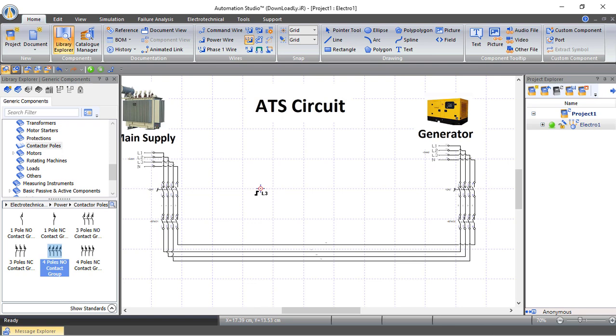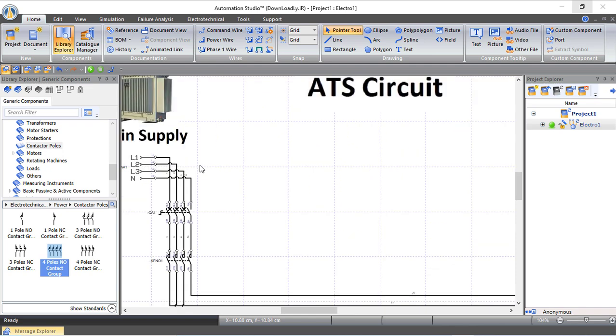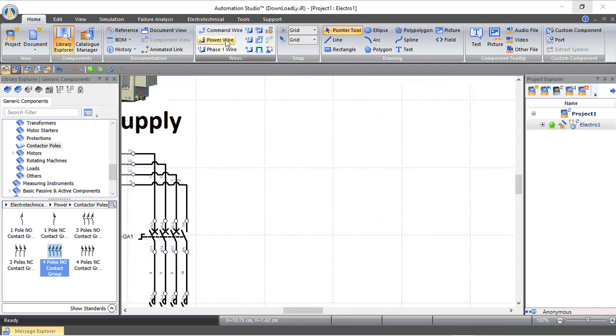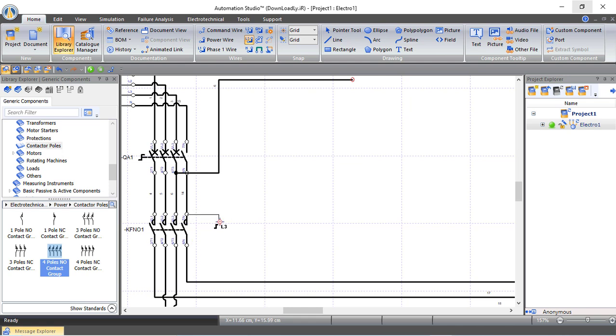Now let's create the control circuit. Now we need a line and a neutral to create the control circuit. Here from power wires, I'll bring one wire. Here from any line from L1 or L2 or L3, I'll bring the line. This is our line. And here I will bring the neutral. So this is the power source for our control circuit.